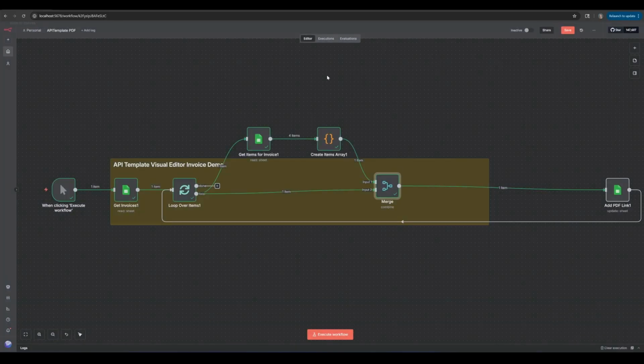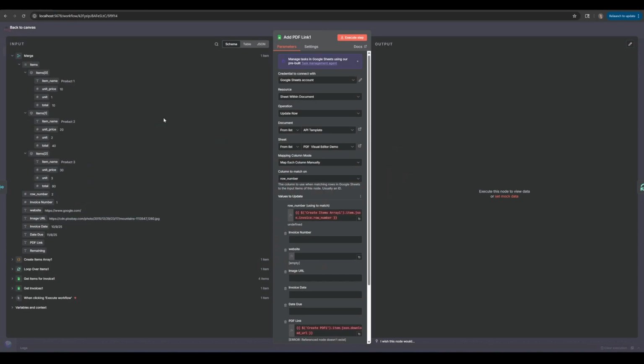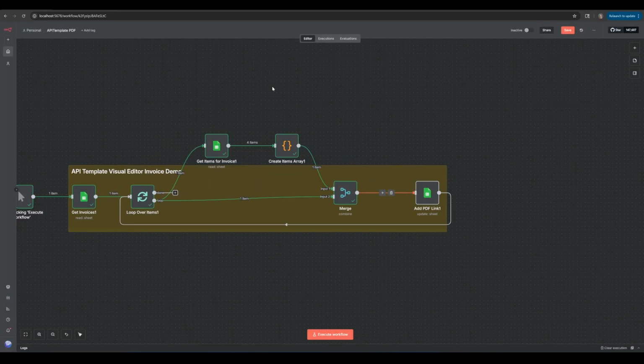So that's an alternative way. And then from the Google Sheets or whatever node you're trying to work with later, you would just drag from this merge node instead of the code node. So if you want to grab the invoice name, for instance, invoice number, plop it in there and it works. So that's an alternative way as well, if you do want to use the merge node.